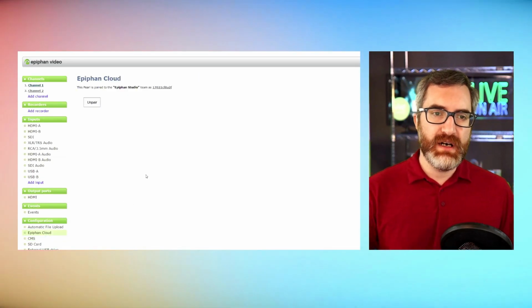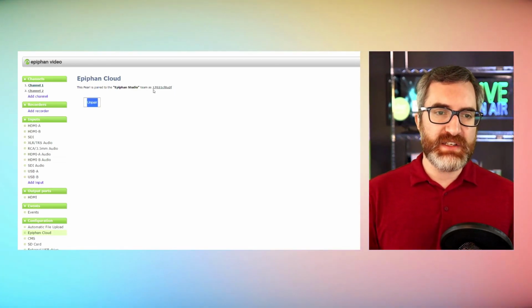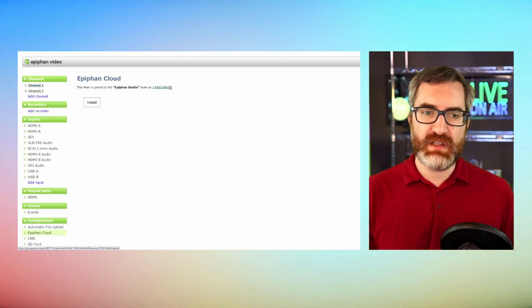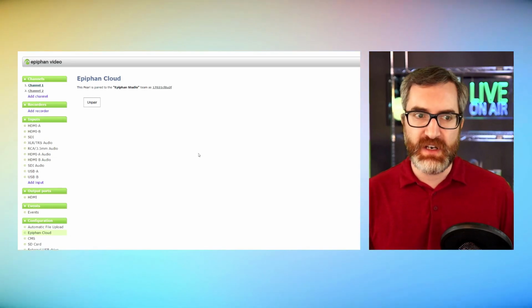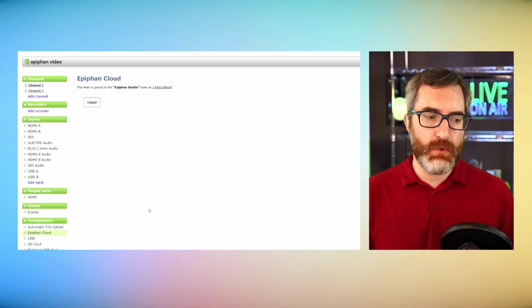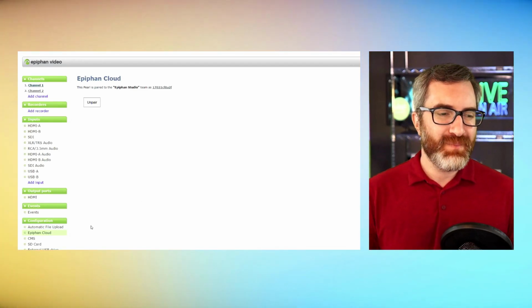Epiphan Cloud, as you saw, I can pair a device to Epiphan Cloud. Each Pearl has a unique ID that can change. And basically, I'd take that ID, I'd add a new device in my cloud account with that ID and give it a name. I'm already paired, but I could unpair it here as well if I wanted to, but then I'd lose access, so I'm not going to do that.